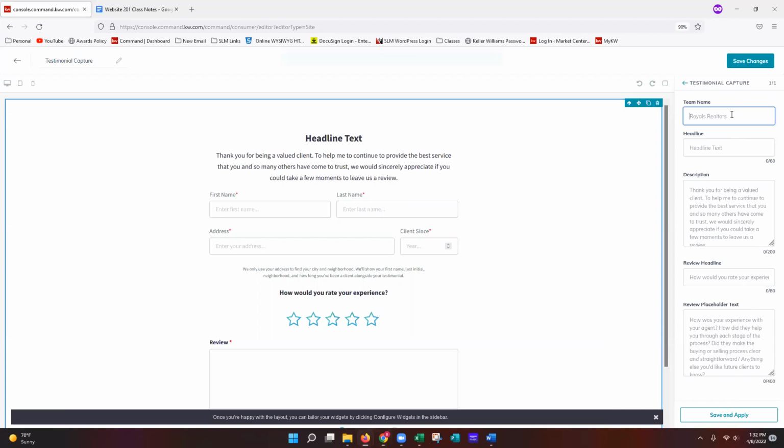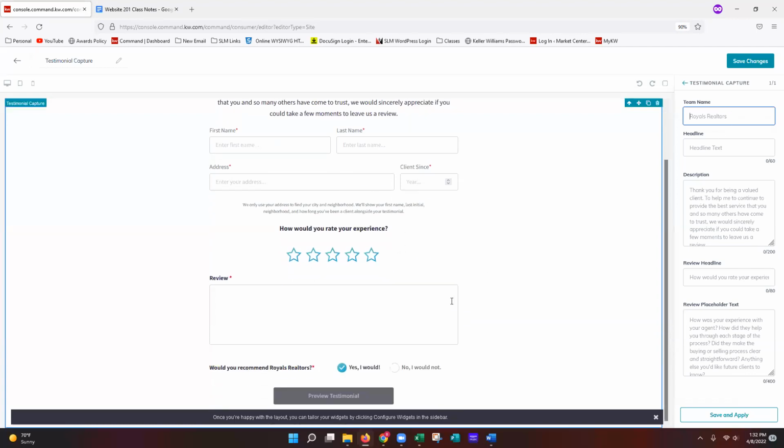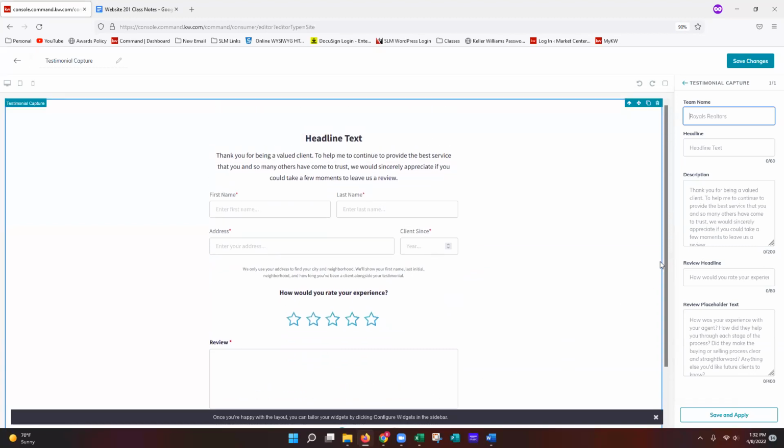So let's go ahead and put in our team name. If you're not associated with a team, this is where you would just put your name. All it's going to do is rebrand it a little bit and add your name to how would you rate. It's also going to add it to would you recommend, but again, it's just a little bit more customization to this platform. So if you're on a team, you can put a team name. If not, you would just put your name. I'm going to put Lori's name.